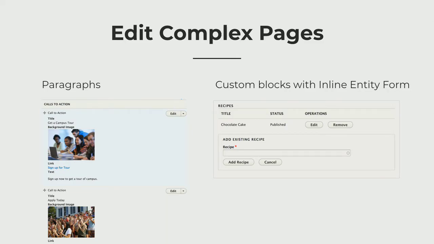And so that's going to be possible with the paragraphs fields that you set up, and it's also going to be possible if you use custom blocks. So you can use custom blocks that you reference from your complex landing page through an entity reference to a custom block, and then you can use the inline entity form to make that interface as simple as possible. With the inline entity form, you can actually create the block and the reference to it all from your landing page interface.